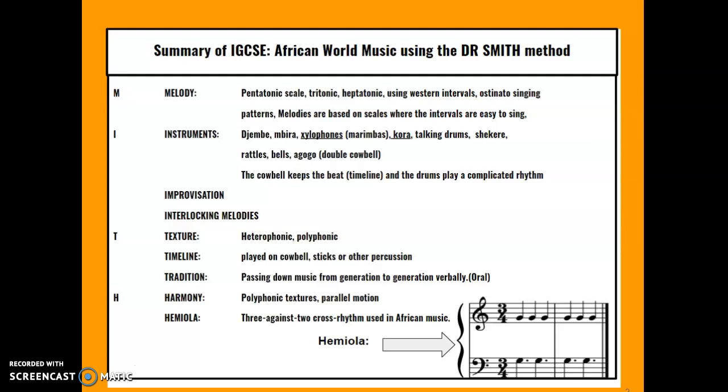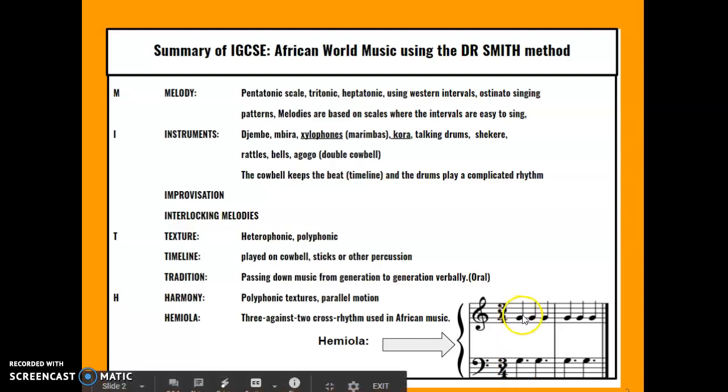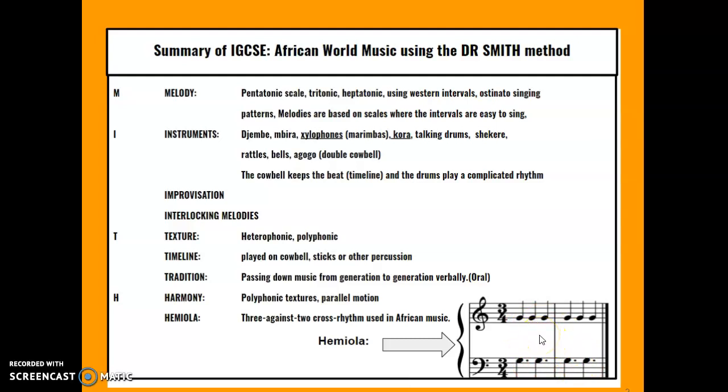We also have something called the hemiola in African music, where you have, I've got a little pattern here, 3 against 2. So I have the cross rhythm. 1, 2, 3, 1, 2, 3. And the cowbell, for instance, will play 1, 2, 3, 1, 2, 3, 1, 2, 3, 1, 2, 3. And there you have this cross rhythm or the polyrhythm.